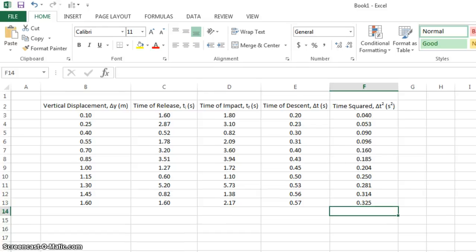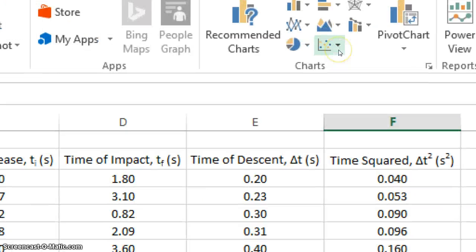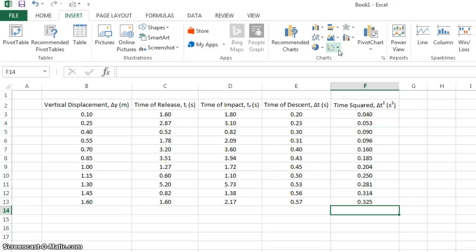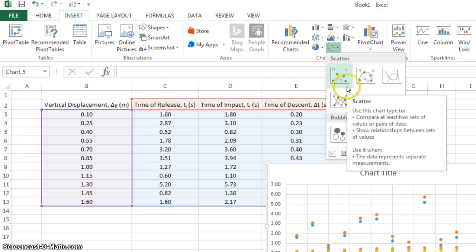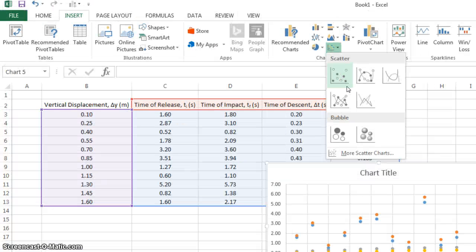The way to add a table, you click the Insert tab on the ribbon, then you go over to the Charts portion, and you see there's this dots chart. That's called a scatter chart. So you click that button, and you choose the first option, with no lines, nothing but the dots themselves.